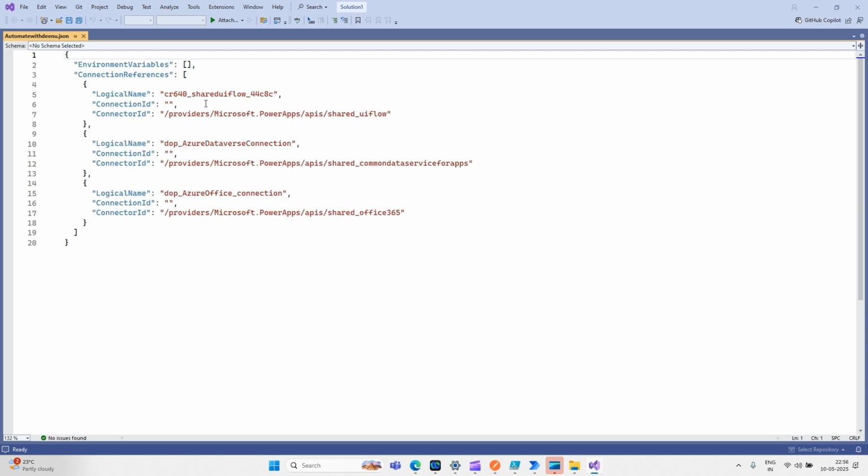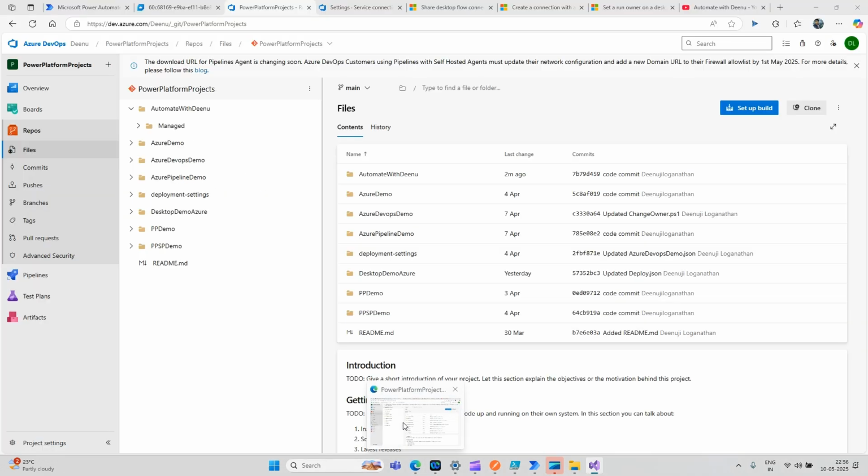One is for shared UI flow, that is for the desktop flow connections. This is for Dataverse. This is for the Office connections. Now we need to update this connection ID here. If you are deploying with Azure DevOps using the service principal, first you have to create them.